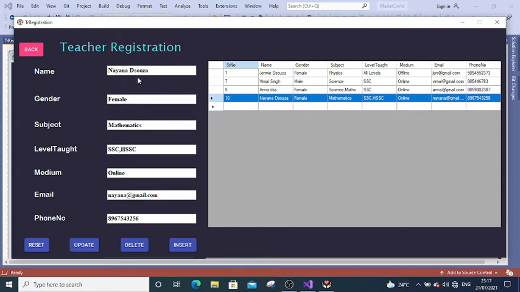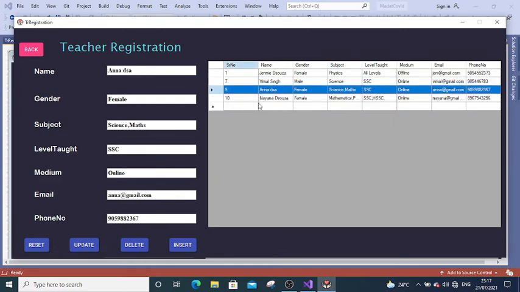Now let's say this Nayana D'Souza, whose subject is maths, also wants to add the subject physics. She can add it. See, this is mathematics. Now since I did it, it becomes physics. Let's say Anna Disa wants to remove herself from the app. She will select herself, delete it.